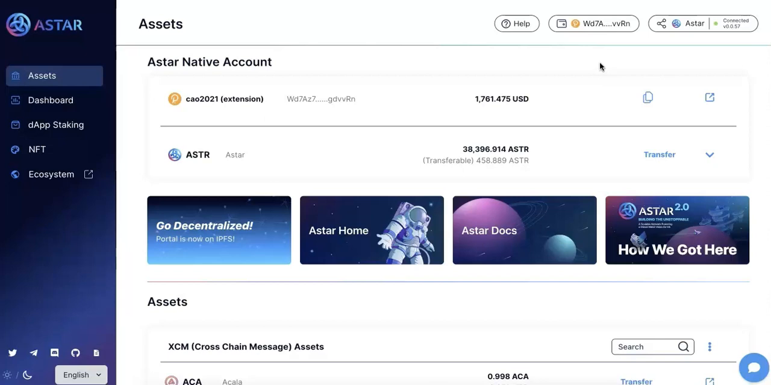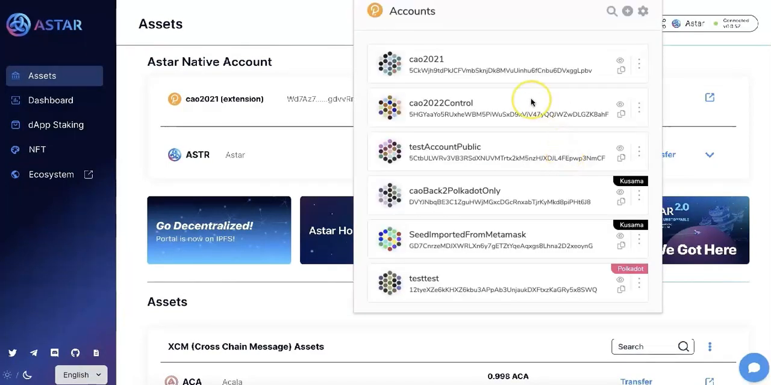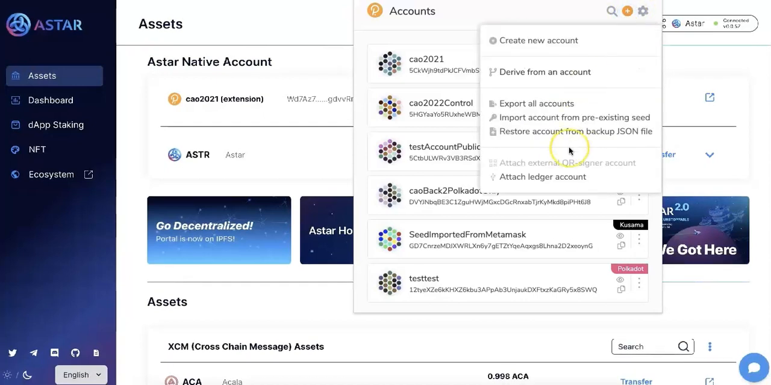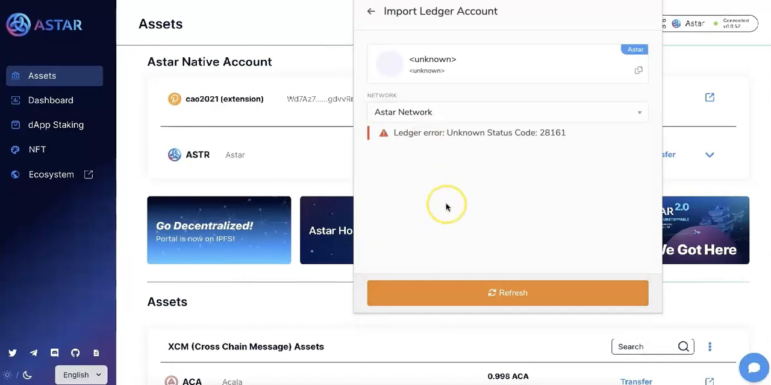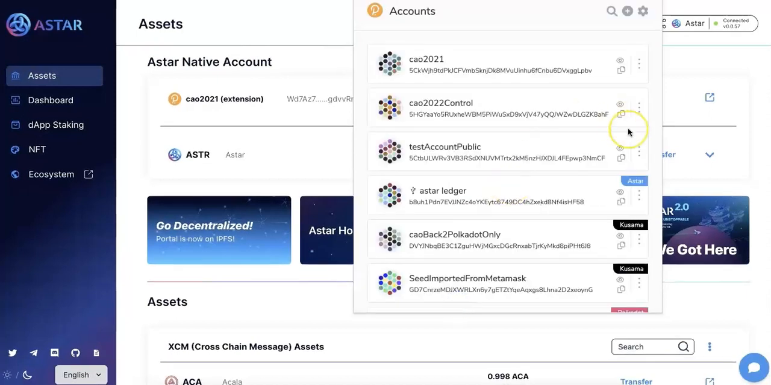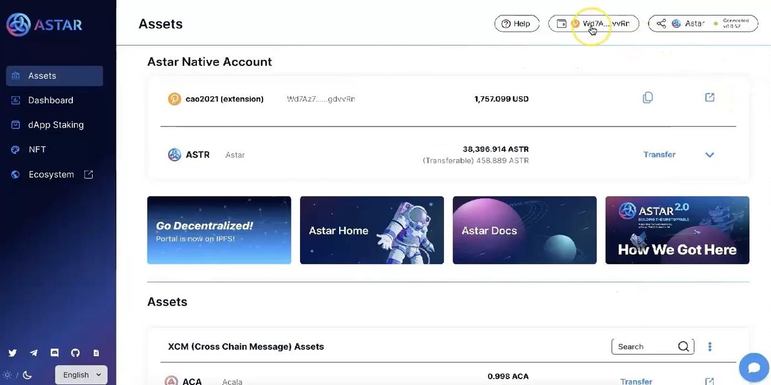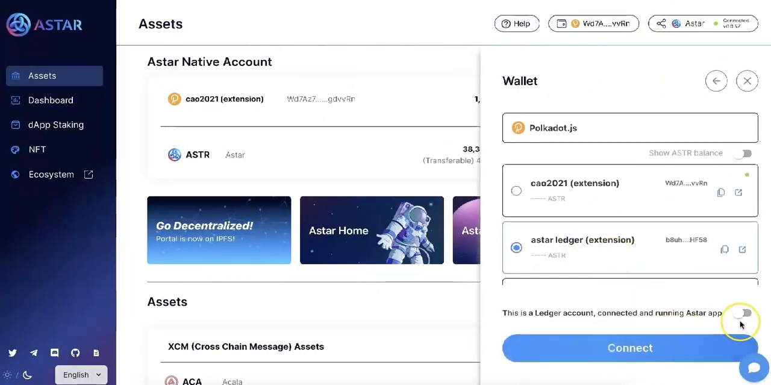If you still remember, when we have the Ledger and want to connect it with the Astar portal, you can connect your Ledger to JS. So here I'm going to attach the Ledger account and select Astar, and make sure on your Ledger app you also open the Astar, and then refresh. Now I can import the account. After import, I should be able to see the Astar Ledger. So this is the account I'm going to connect.